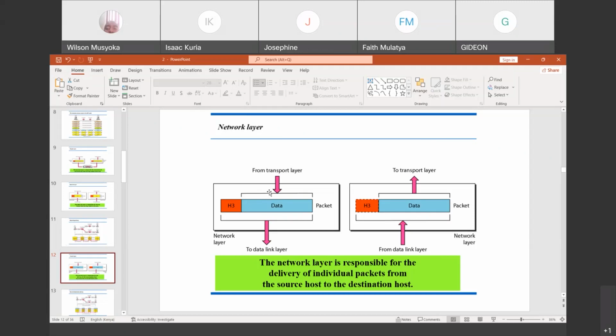So once data is received from the transport layer, it comes to the network layer where you attach the IP address and then forward it to the data link layer. It moves through those intermediate nodes until it reaches the destination through the help of the IP address.